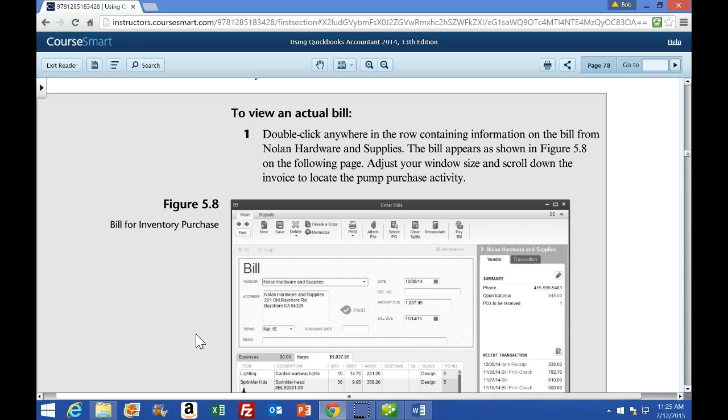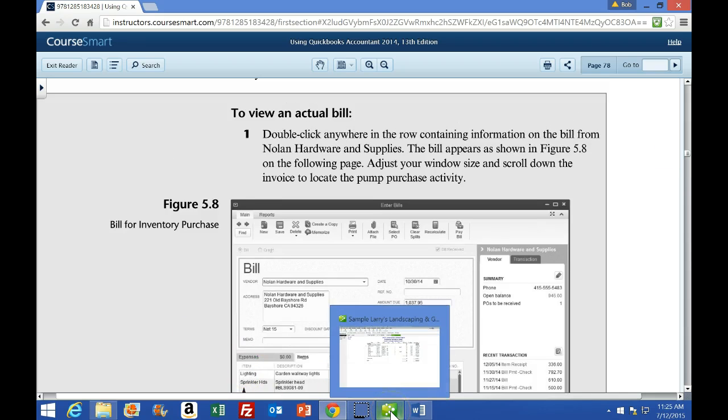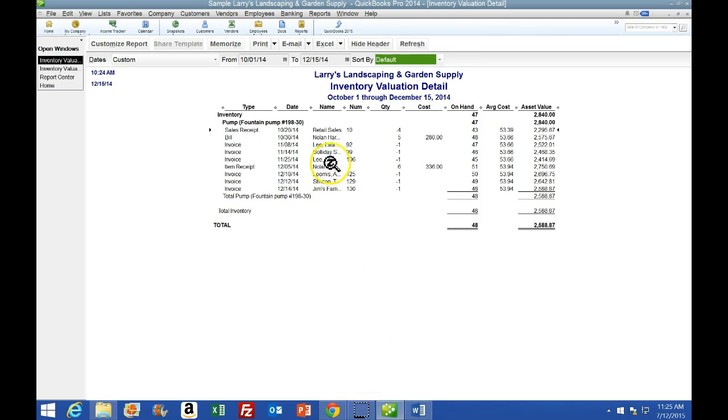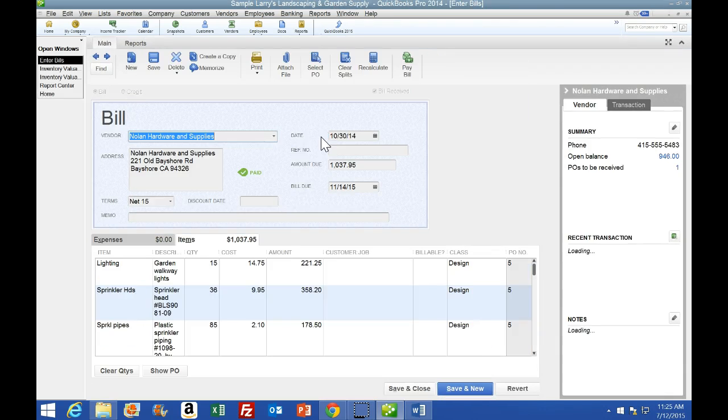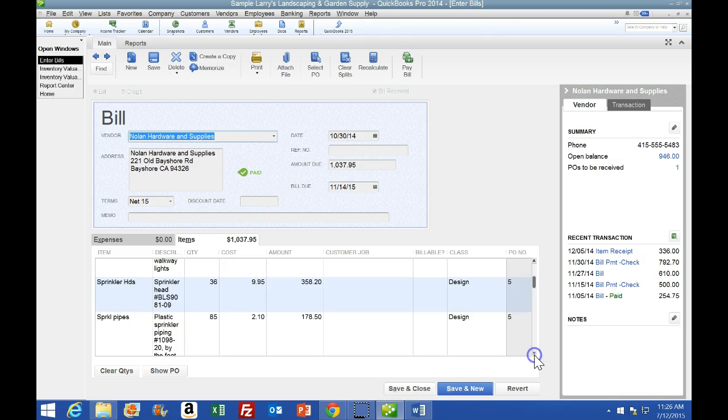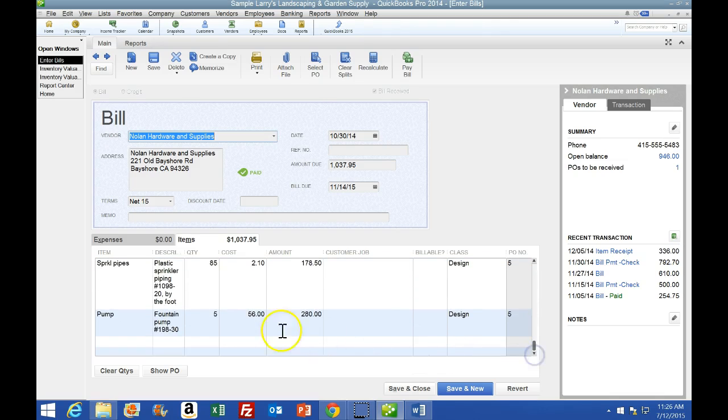Adjust your window size and scroll down the invoice to locate the pump purchase activity. All right, so we're going to go back over here. We're looking for the bill for Nolan. So we're going to scroll down here. Going to make this a little bit larger. There's Nolan right there. There's the bill for Nolan. Going to double click on that. And here we have it. So notice all this activity is stuff that Nolan has in the bill. And we could scroll down here, and here is the pump right there at the bottom. And there it is. All right.